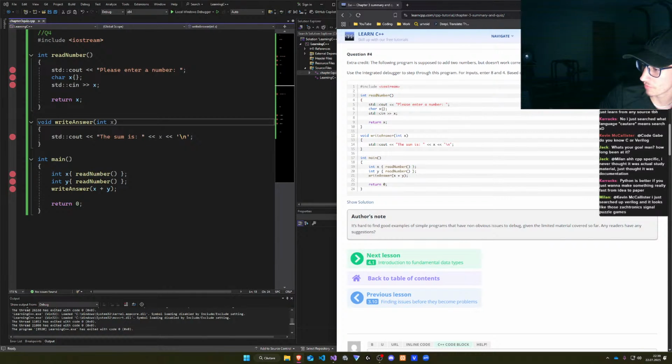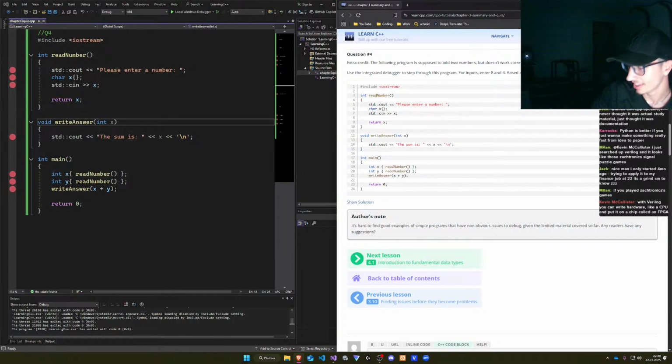Nice, man. I only started 4 months ago, trying to apply it to my finance job at 22. It's a grind. Yeah, learning programming can definitely help your finance. I know someone in accounting, and I told them if you learn Python, you can automate a lot of the tasks in your Excel spreadsheets. So it definitely can help you, Jack. I applaud you for doing that. Well done, man. It'll help you a lot.